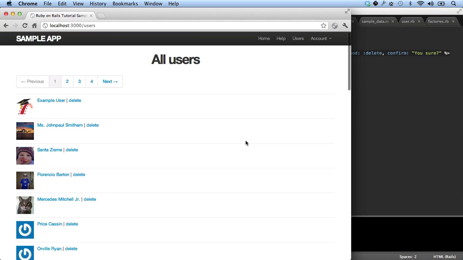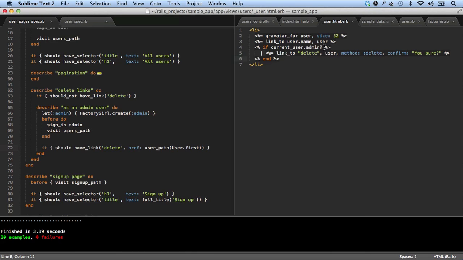Remember, we redid the population. So this is great. Look at this. We've got delete links for all these guys. Now, there is one problem, though. You'll note the example user has a delete link, but it's a really good idea not to let people delete themselves. So we'll enforce that at the view layer right now just by not showing the delete link to the current user.